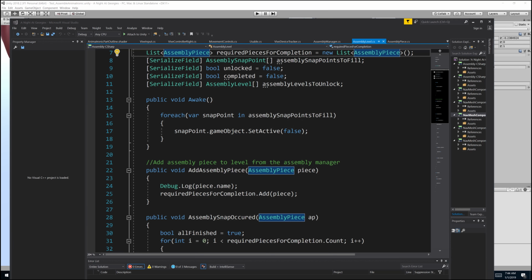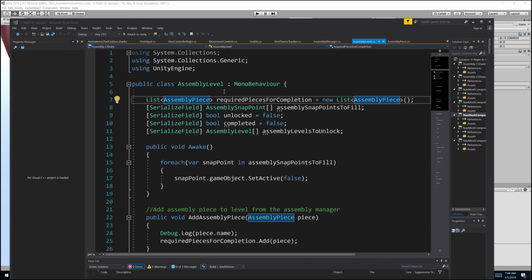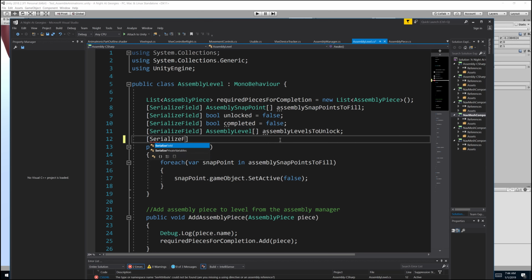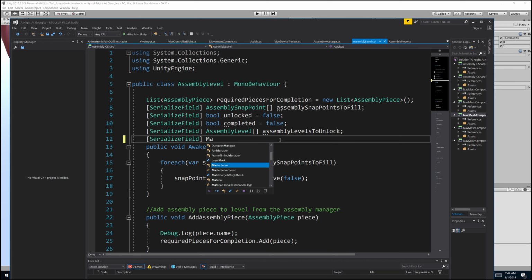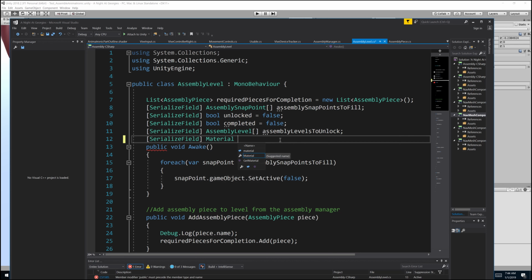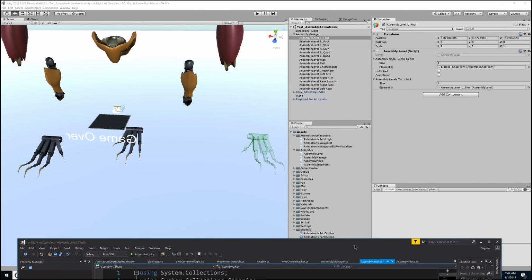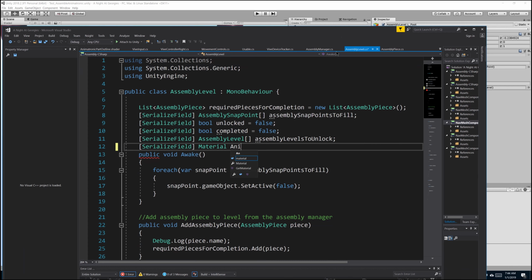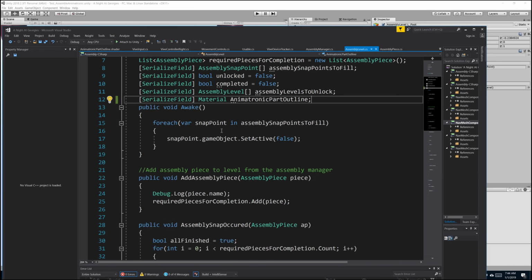Compositor is not available. Let's ignore Steam VR for the moment. And we also need to know the material that we're going to be working with. So let's do a few things here. Let's do serialize field material, and we'll just call this, what do we call it? Hologram or assembly, missing assembly. What do we call this again? Animatronic part outline.